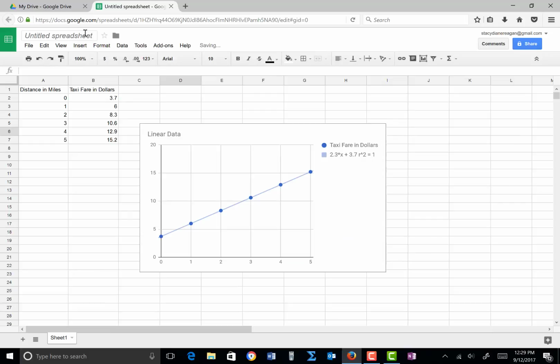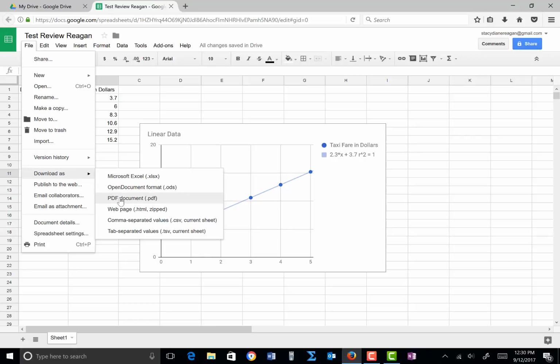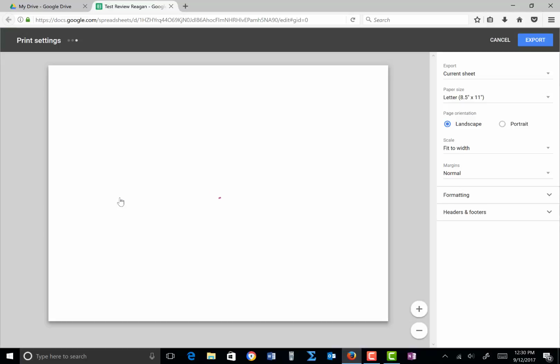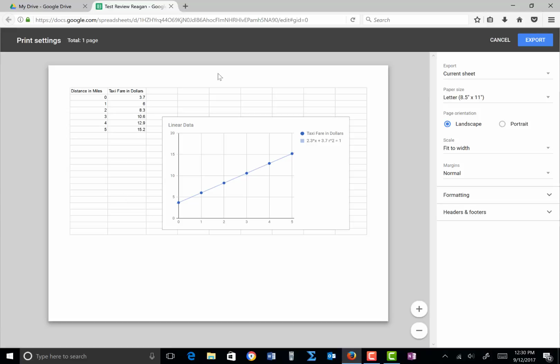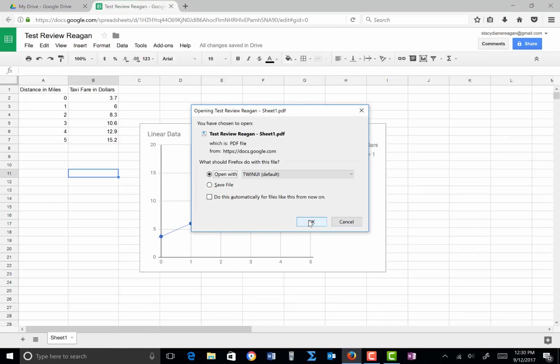Then I'm going to go up here to the top, and I'm going to call it test review. You might call yours test. I'm going to call it by my last name so that if I had an instructor, it'd be easier for her to find. Download your document as a PDF, so I'm going to go File, Download as PDF. It's going to have an export button over here, so I'm going to hit export. Mine says it's downloading, so I'm going to click open with. Yours probably says Adobe.